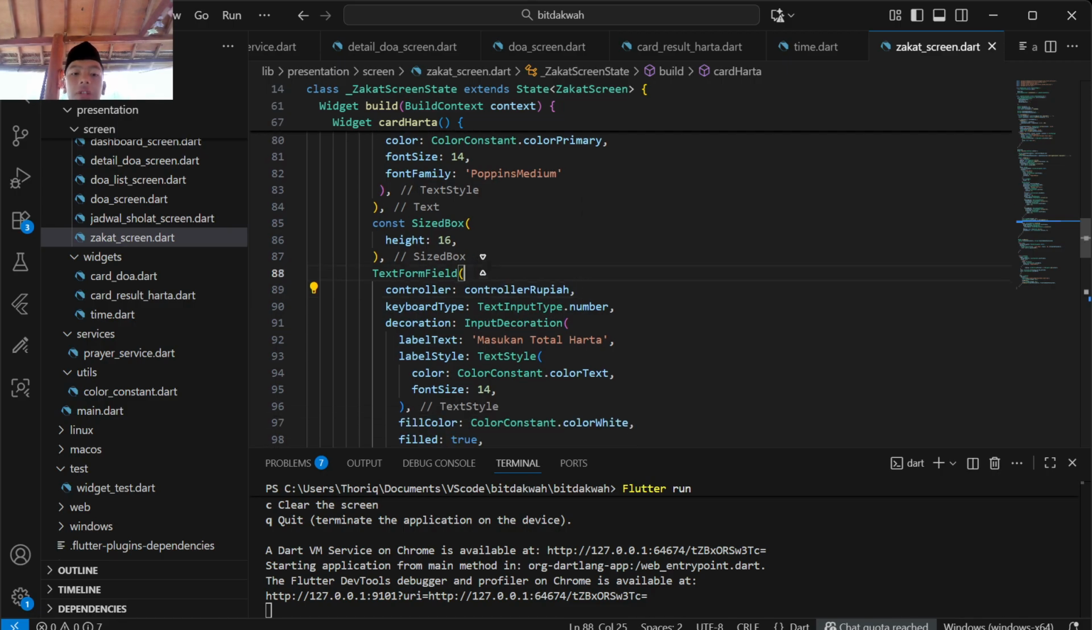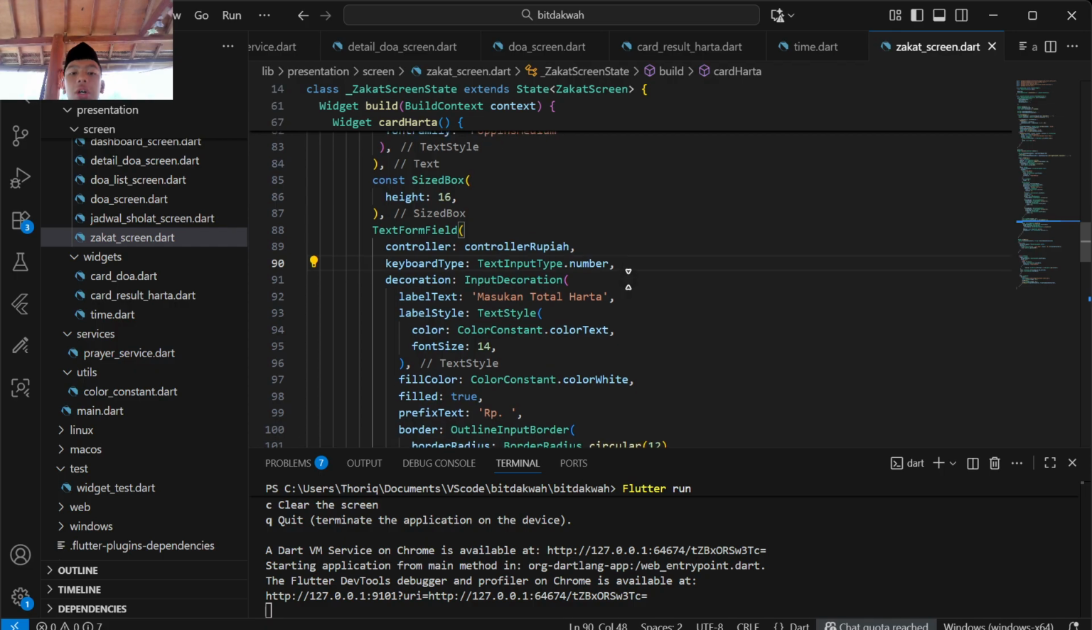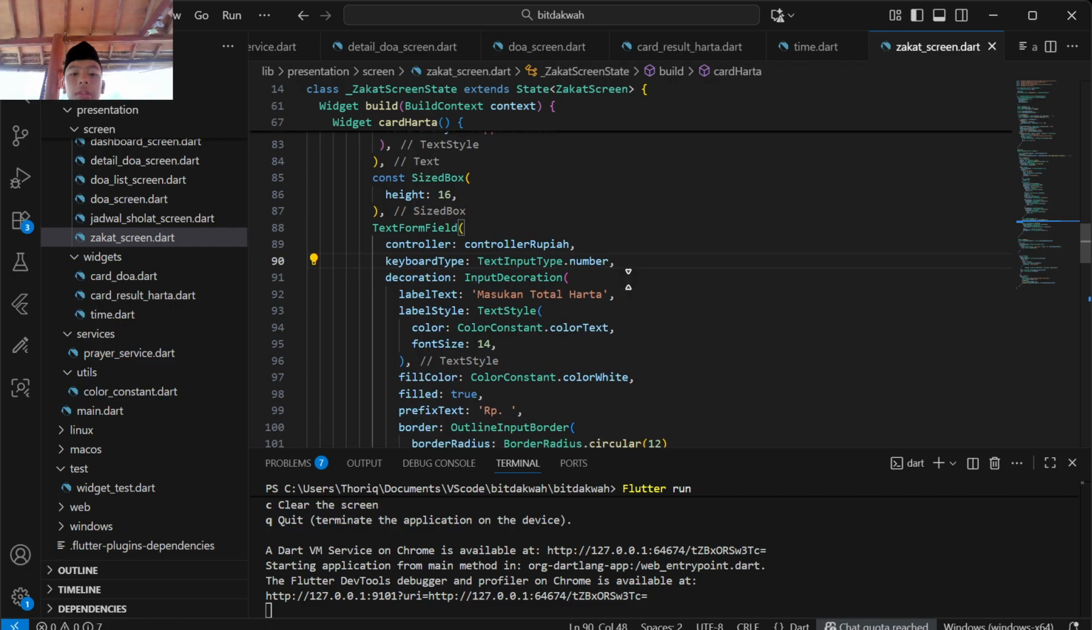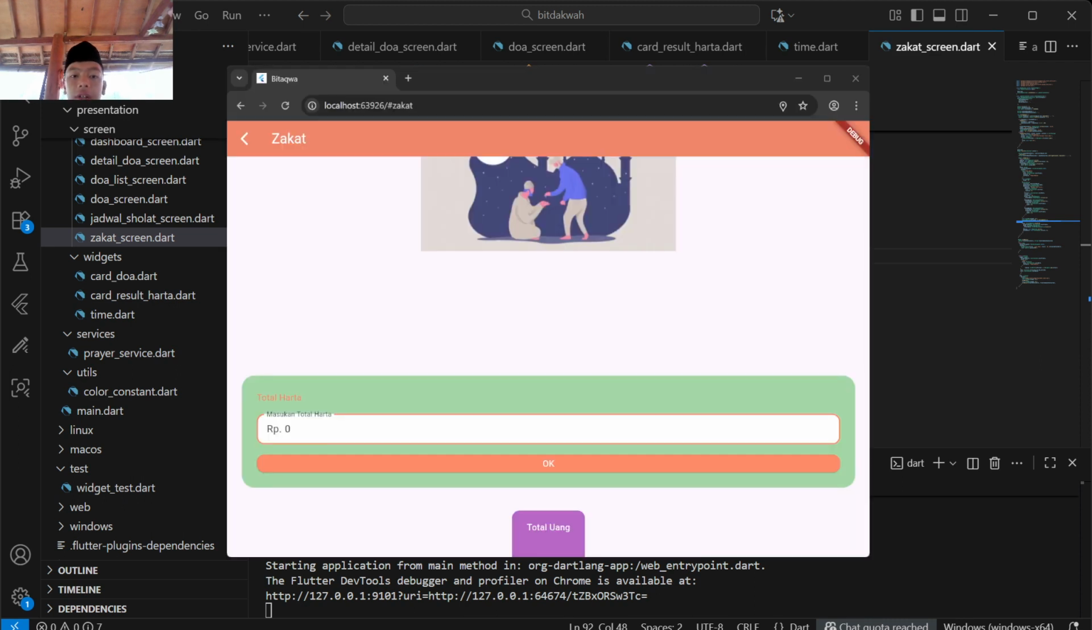There's the text form field and the controller. We use the controller here, and this is for the keyboard type. So the keyboard only works on the number type. If you input an alphabet, it will not show on the screen. And that is the label text that will show here. You can see it here, as I said before.